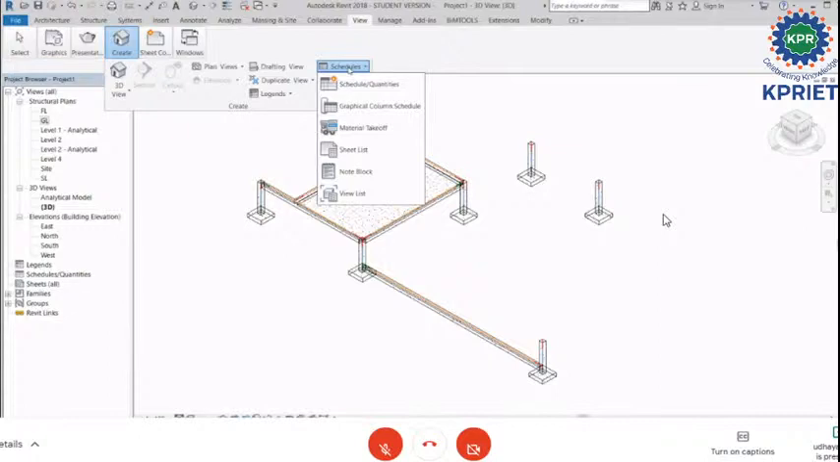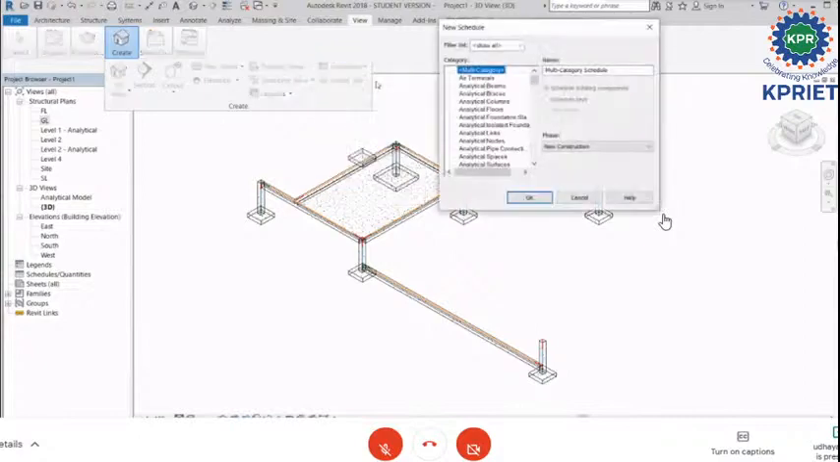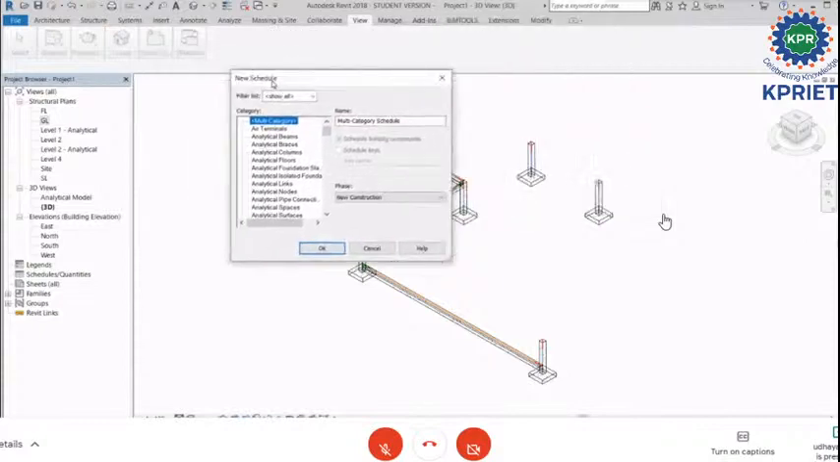Same path. Simply go to create, go to schedule, right? Go to schedule and simply go to schedule and quantities, right? Click this schedule and quantities. This is a schedule for all of us, right?